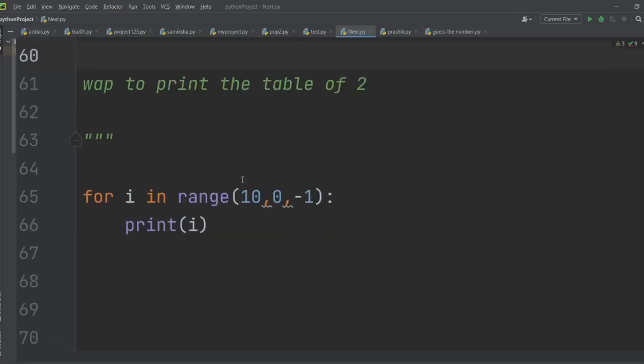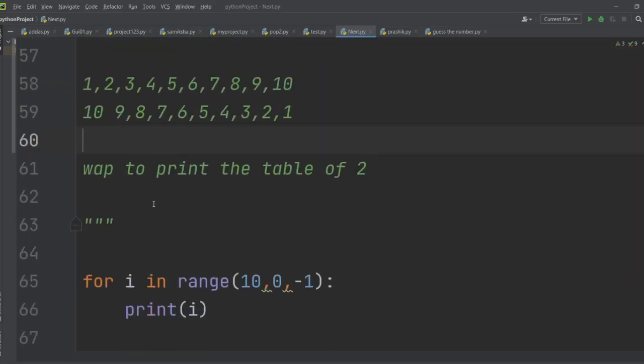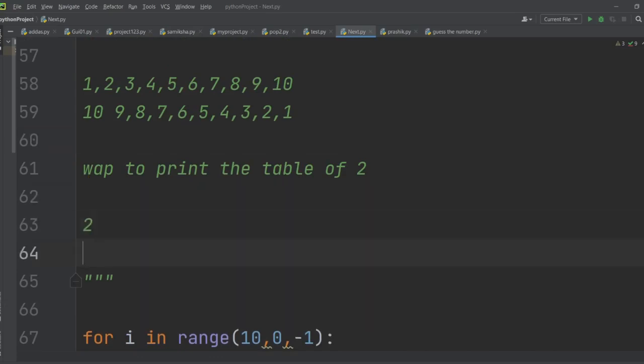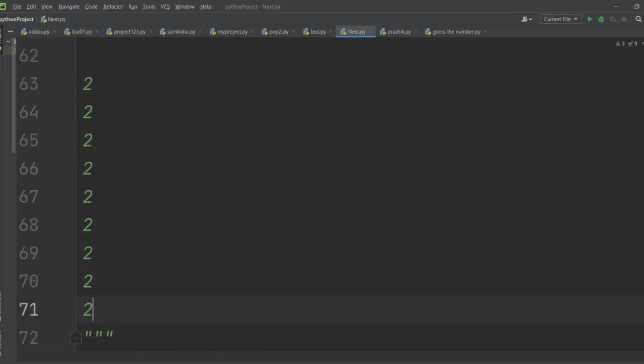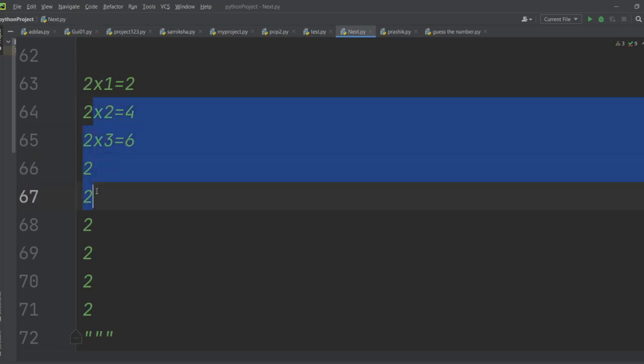See how we can do this problem. Okay, so we know what a table is, how the table is calculated. We know everyone. So 2 into 1 is equal to 2. We know how this table is created. 2 into 2 is equal to 4. And so on. 2 into 3 is equal to 6. Like this. So this 2 is constant. Every time this 2 is constant. And 1, 2, 3 is varying.